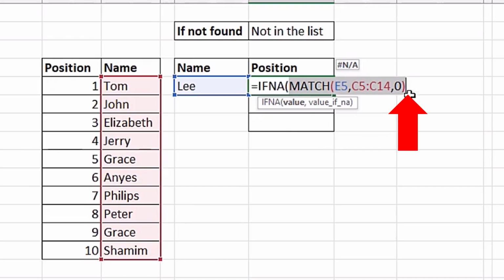So I'm going to come to the end, click, and then comma to go to the value if error. For the value if error argument, if you are going to put text, you need to put it in double quotes.